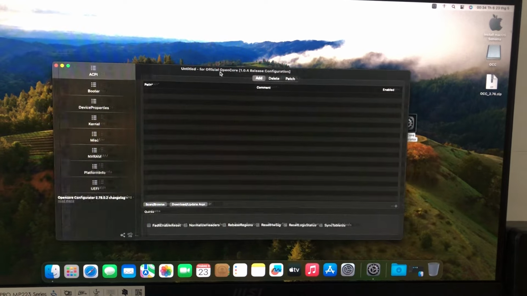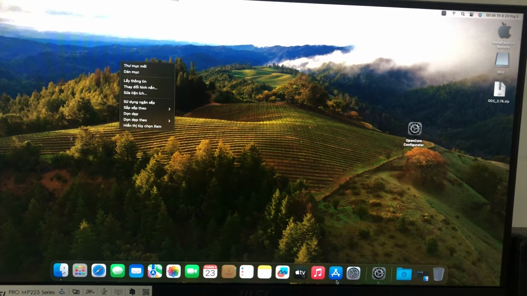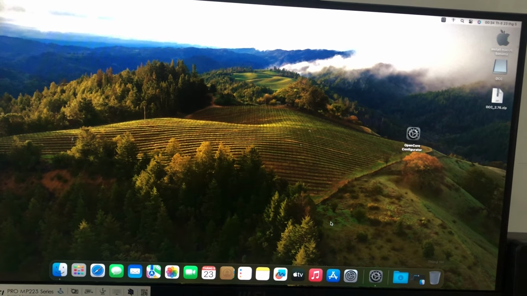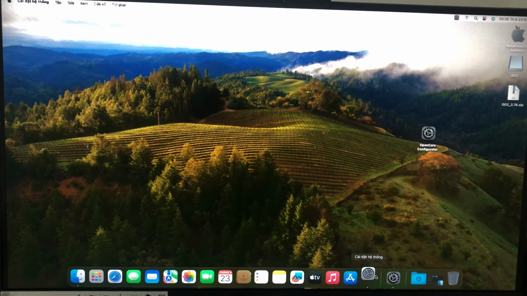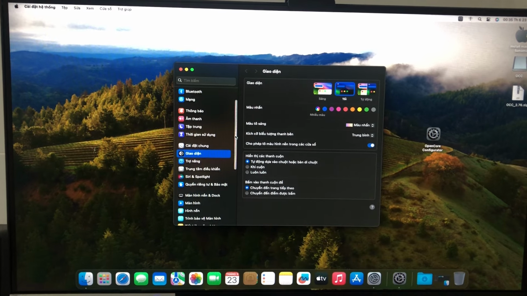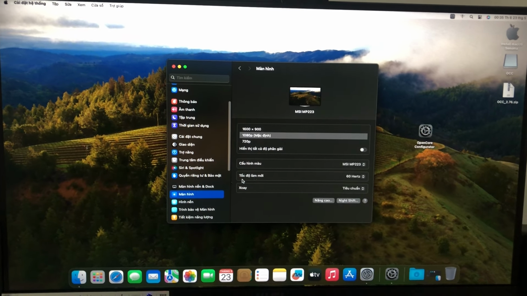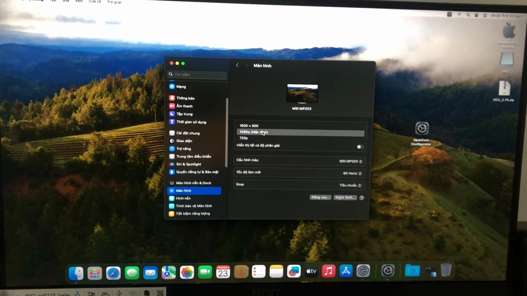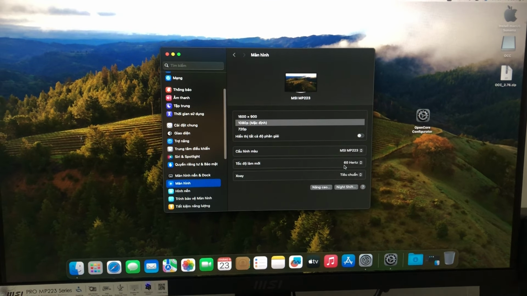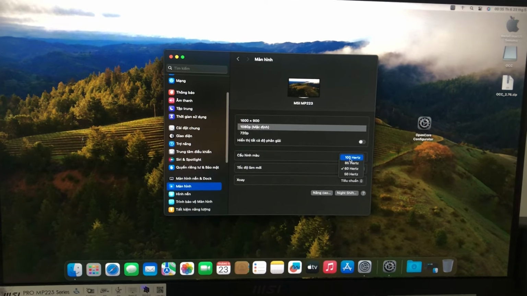Alright, so it's done. Now let's check my resolution to see if it's the correct resolution for my display. Alright, so my resolution is 1080p. My monitor is 100 Hz, so alright, it's found in a correct way.